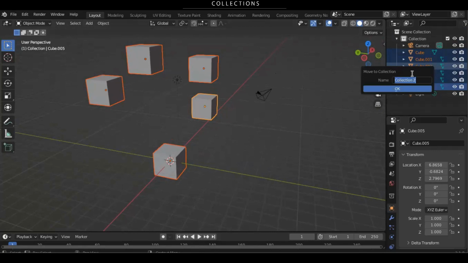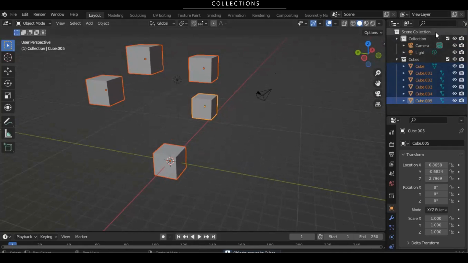And the next thing that comes up is an option to title the new collection. So we're going to call it Cubes. And I'll hit Enter to accept. And now you can see we've created this new collection right here. It's called Cubes, and it's moved everything that we selected out of the old collection.